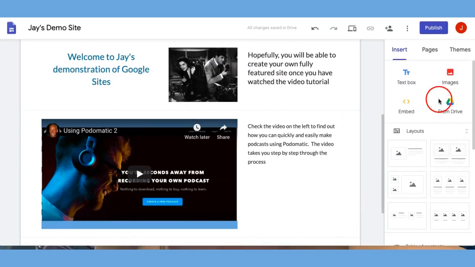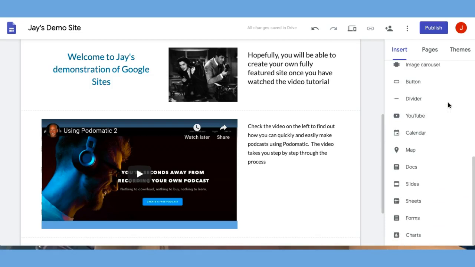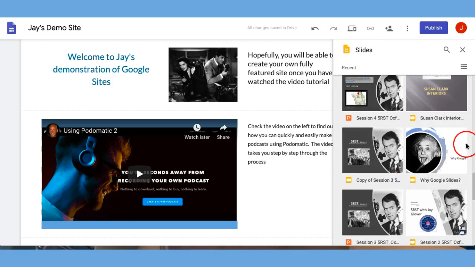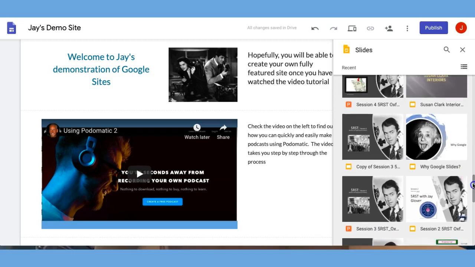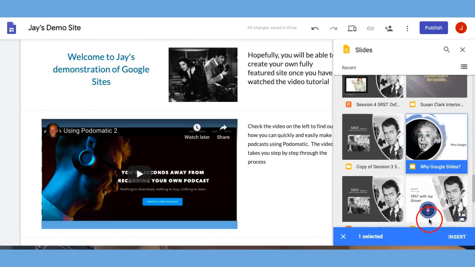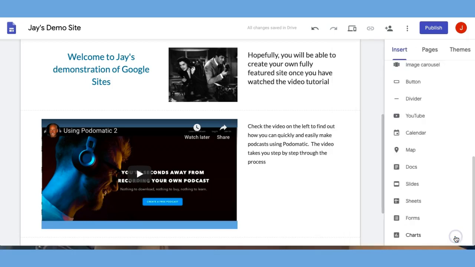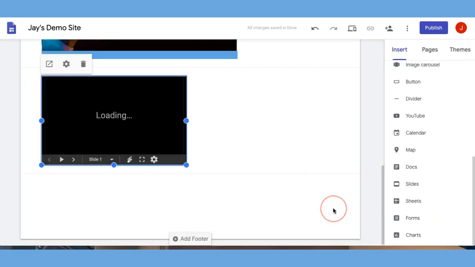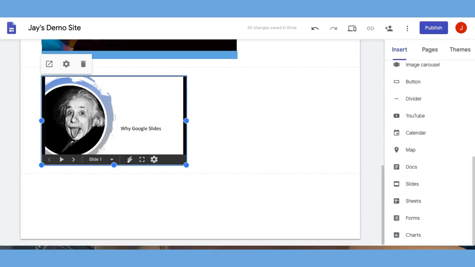You can either do it from Drive here, or scrolling down, we actually have a tab here with slides in it, and that will take us to Google Slides. And if you've made a slideshow in Google Slides, it will appear here. Scroll down, I'll choose Why Google Slides. All I need to do is click Insert, and my slideshow appears within seconds in my website.